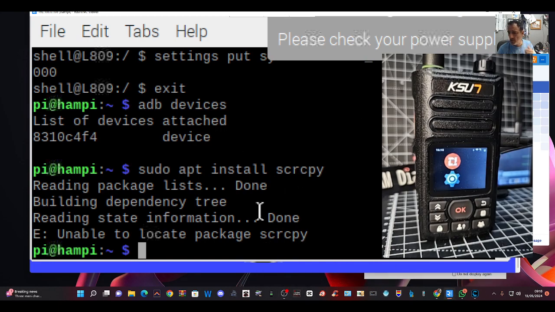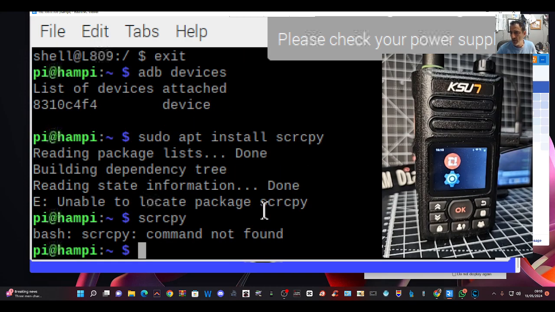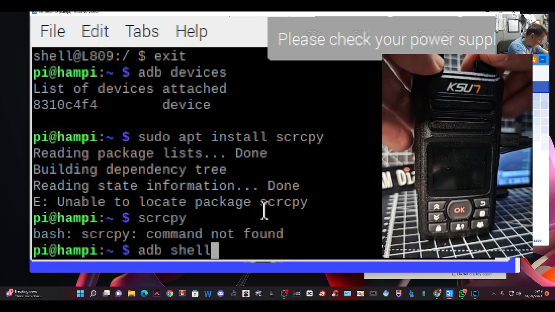So to run screen copy, you literally just type scrcpy, and if it did install, it would just appear, and so it hasn't done that. So let's try, and maybe I typed it wrong, but that is the correct command as far as I can see. Sudo apt install scrcpy. I don't know if this is correct, but I'll put it into the shell mode and then try and install it there. So we'll go adb shell.